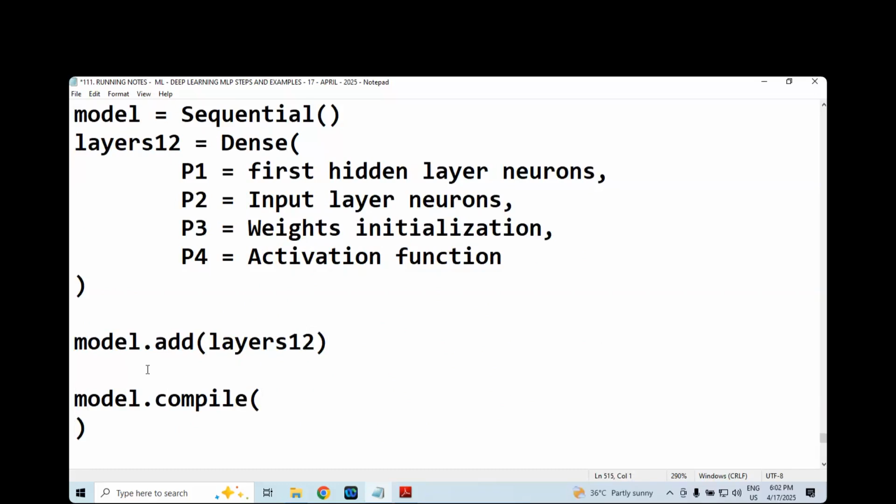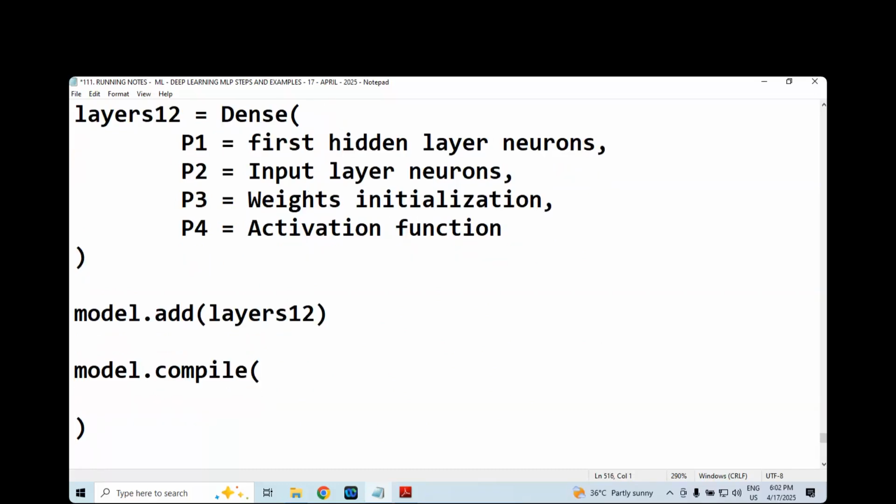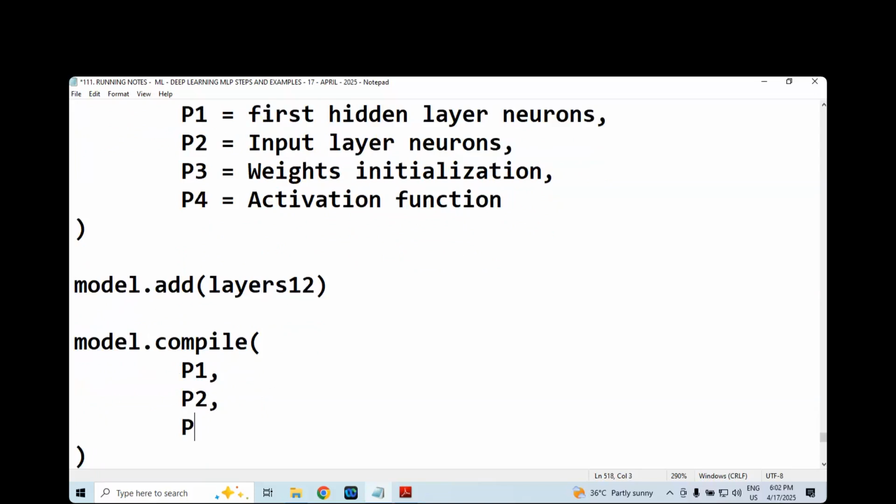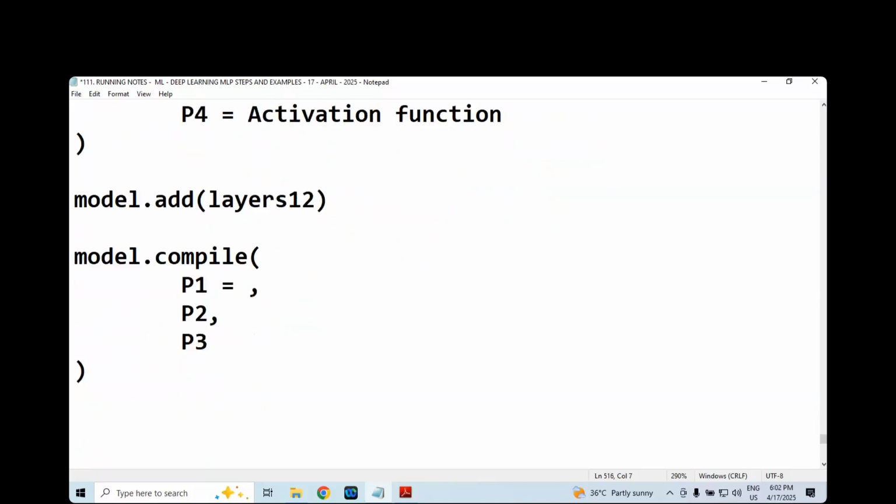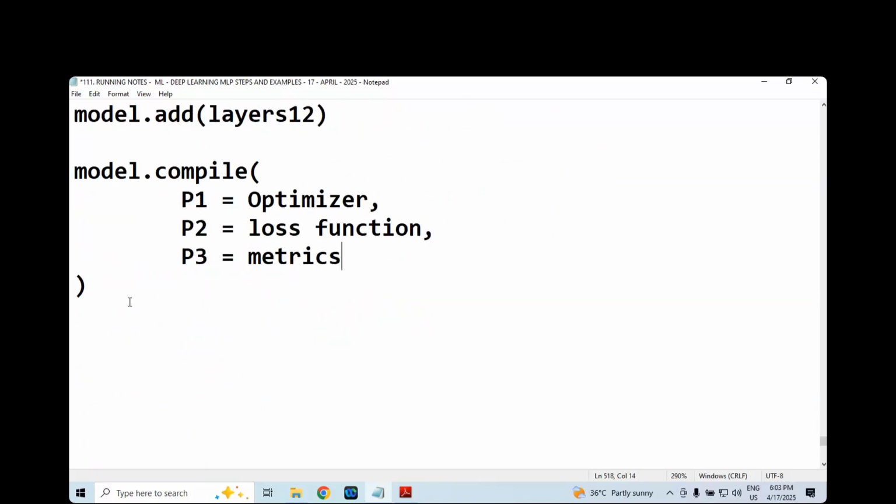Now, how many parameters? 3 parameters. Very good. P1, P2, P3. What is P1? Optimizer. What is P2? Loss function. What is P3? Metrics. Then later we need to call the model.fit method.